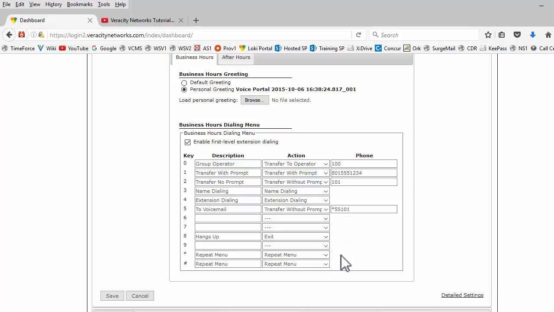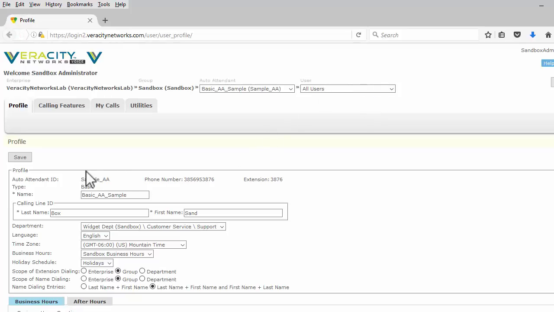And we also recommend using the repeat menu options for the star key and for the hashtag or pound key, because a lot of people know to use that, or a lot of people are used to having that available. There's a detailed settings link here in the lower right hand corner where you can do some more details. It'll pop up to a new window. And we're starting off in the profile tab. Calling features and my calls is another way you can see the calls, but you can see the calls anyway from the front dashboard area.